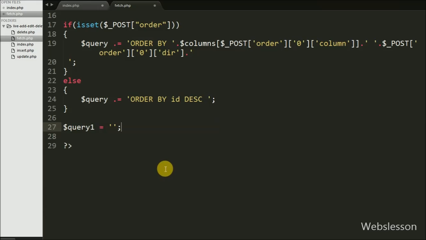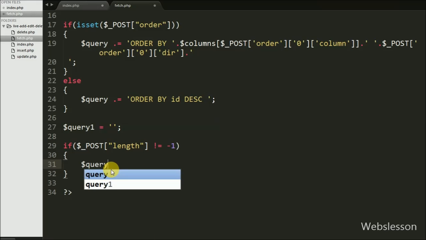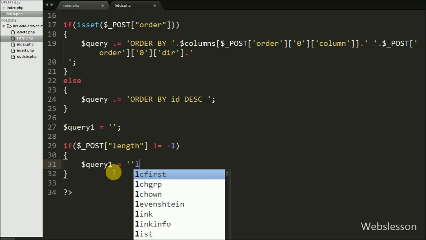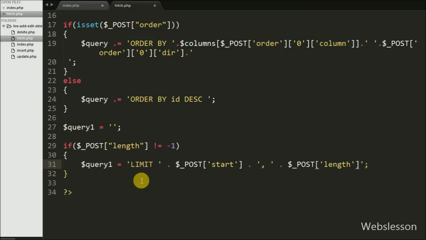In this variable we will store a query with fetch limit data. Then after we have written an if statement, and under the condition we write that $_POST['length'] variable value is not equal to -1. This condition will check if $_POST['length'] variable value is not equal to -1, then it will execute the if block of code. So under this block we write the $query1 variable equal to LIMIT $_POST['start'] variable comma $_POST['length'] variable. Here both variables have been posted by the DataTables plugin via Ajax request.